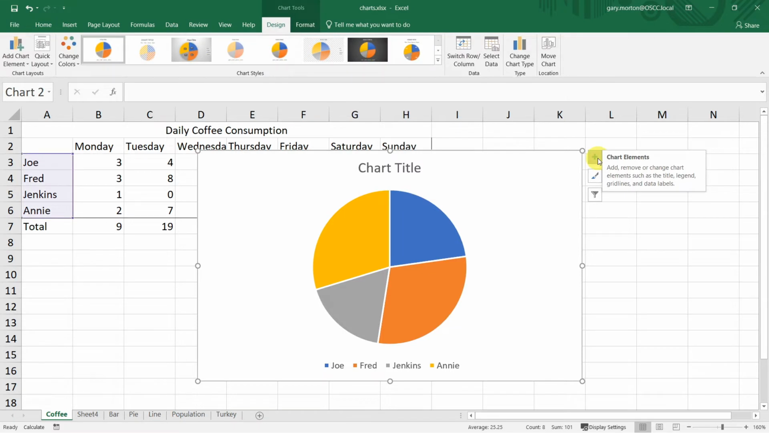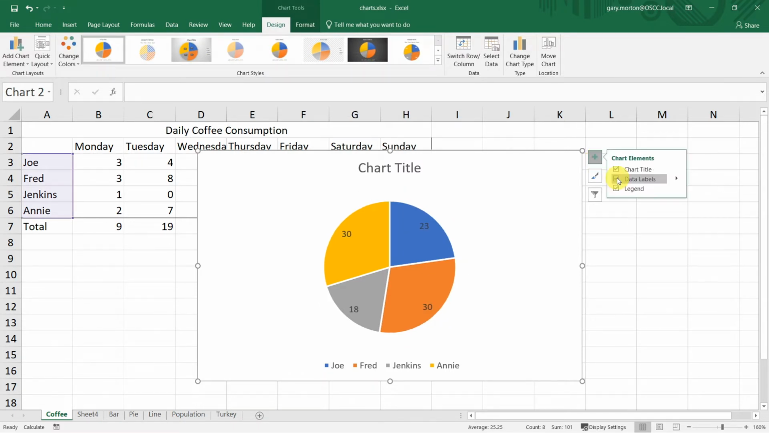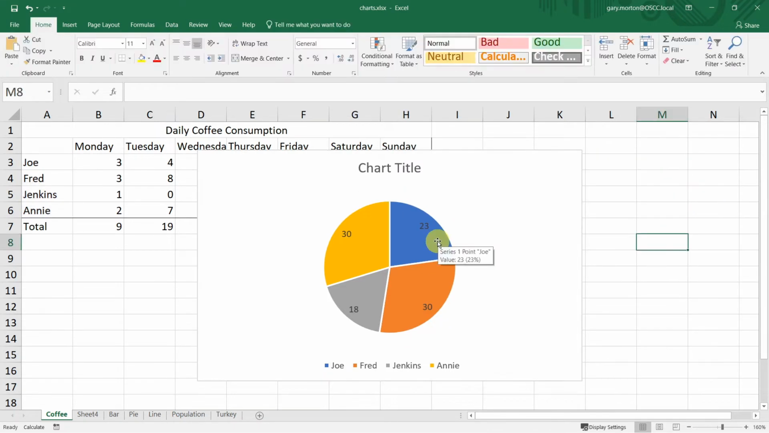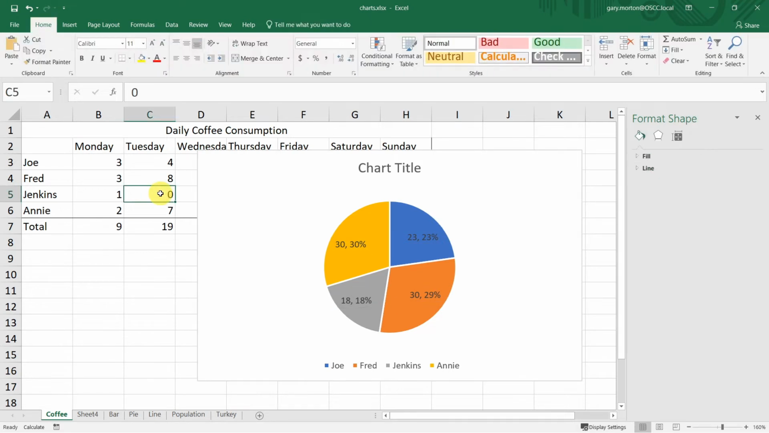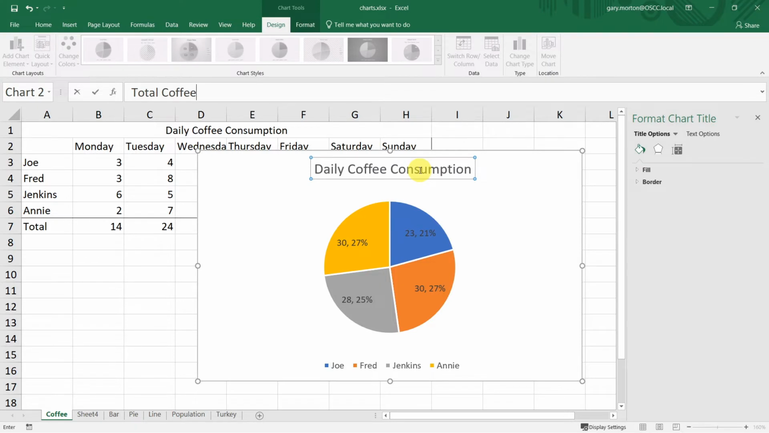Again, we can add or remove chart elements, so we can add data labels. To further format our data labels, double click on one of them. We can show the value, the percentage, or both. Let's give Jenkins a few more cups to make it so that the percentage is different from the actual values. We can directly enter our chart title. And we can move things around.